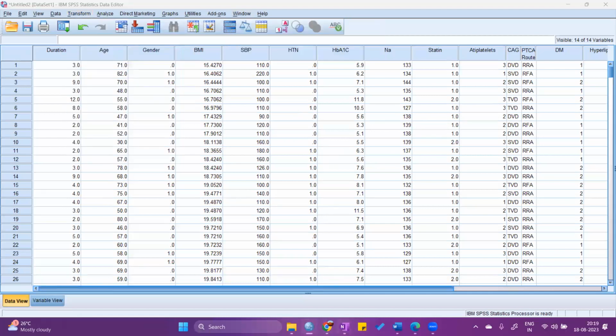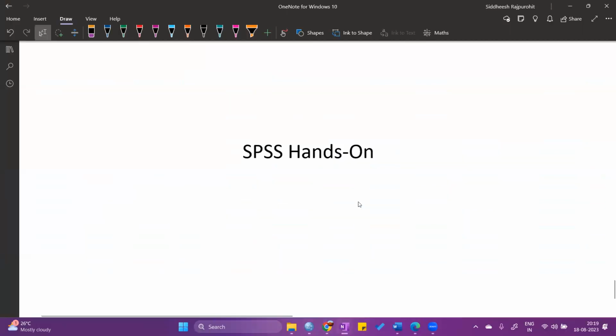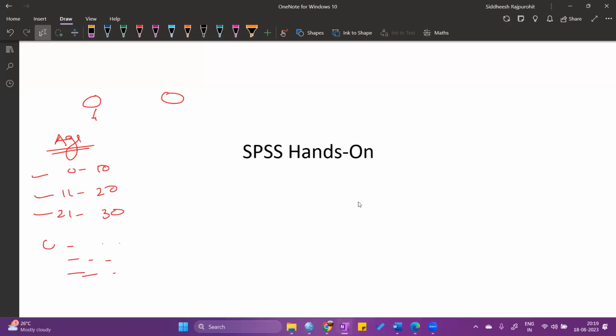Let me open my OneNote for your practice. Suppose you are doing a questionnaire study. We have two people and one is taking age in categorical format. Suppose he is writing to tick option 0 to 10, 11 to 20, 21 to 30, and so on. Now, blocks are there. We have to click in which range you are belonging.